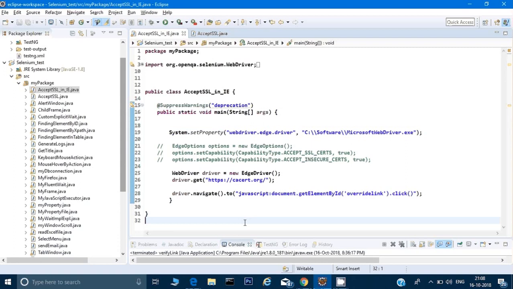What I found out is that in Edge and IE, in the latest versions, they have made some changes to the implementation, and through that you cannot directly control and accept the SSL certificates. But still, we have a workaround to do that.